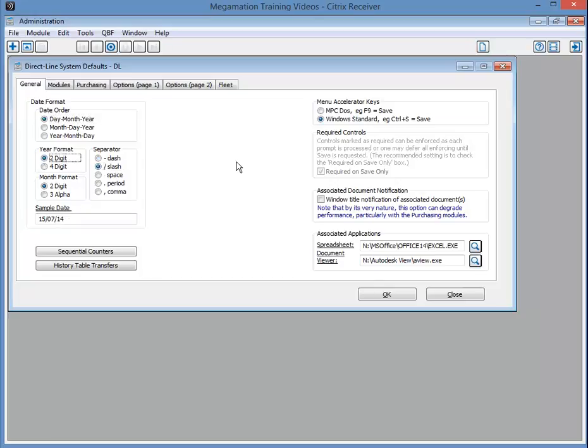There's also options for shortcut keys under the menu accelerator keys, where you can choose to use the Windows Standard shortcuts or the MPC DOS shortcuts. There's a section for associated document notification, which allows you to choose if the window title notification is turned on or off, and associated applications for spreadsheet and document viewer are usually set to folders on our Direct Line server and should not be changed.